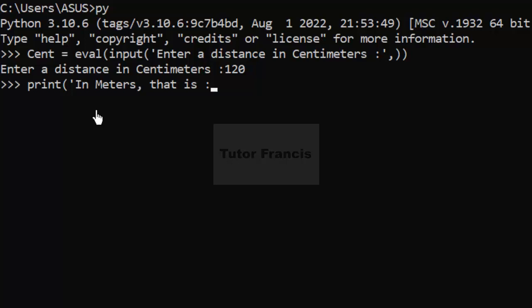So now we need to write a program that will calculate. So the string, I'm not done with the string. I'll not close the string. So we need to write the formula that will convert centimeters to meters. So we know that centimeters to meters is just division by 100. So it will divide this variable here, cent, by 100. And we close that. Then we press enter. So we see the results in meters, that is 1.2.